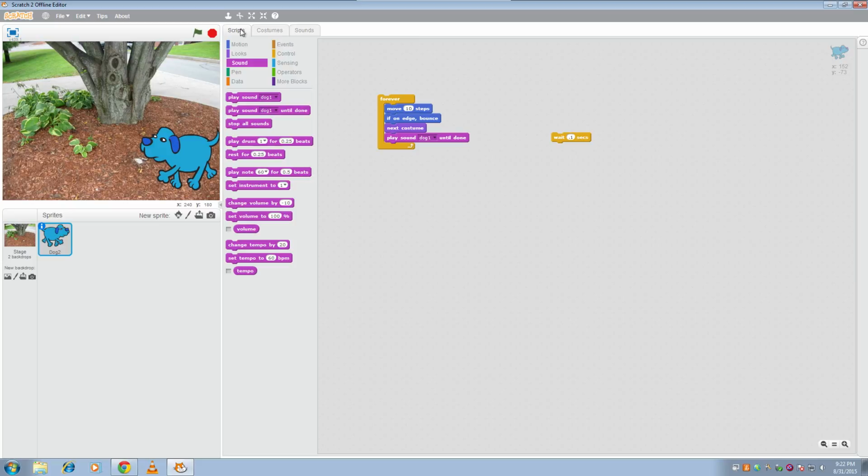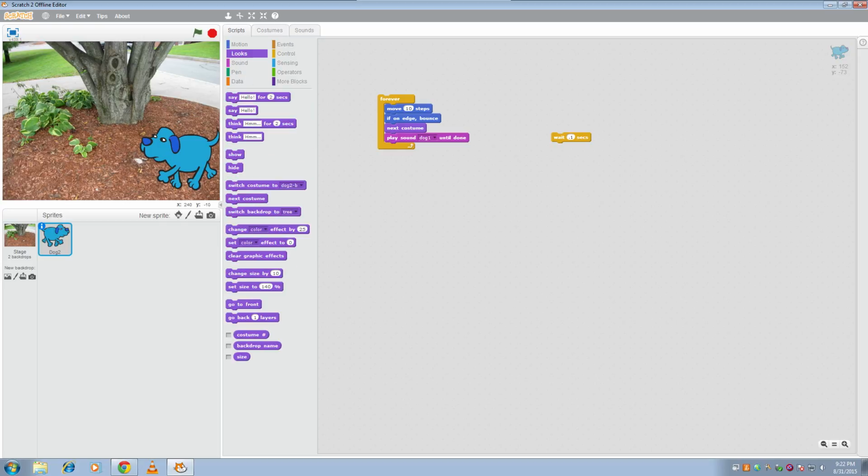Let's change the color of the dog. Go into the Looks menu of blocks and you will see Change Color Effect by 25 or Set Color Effect to 0. If you want to constantly change the color of the dog, you can drag Change Color Effect by 25 into our Forever block. This will constantly change the color of the dog.